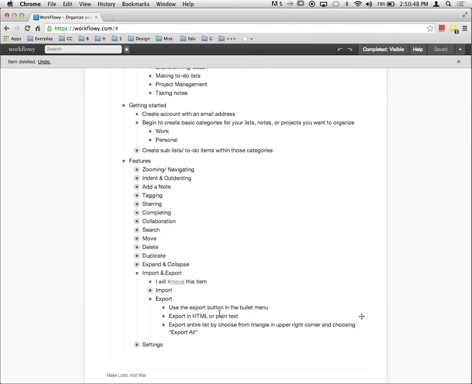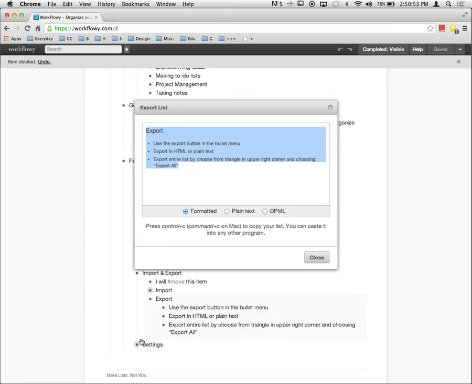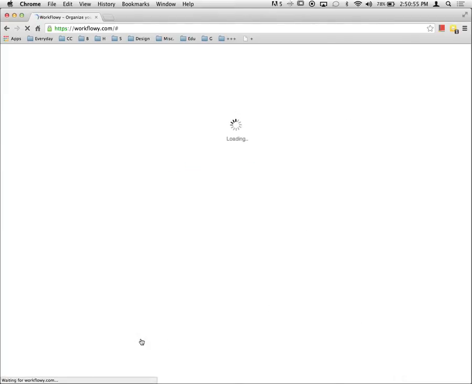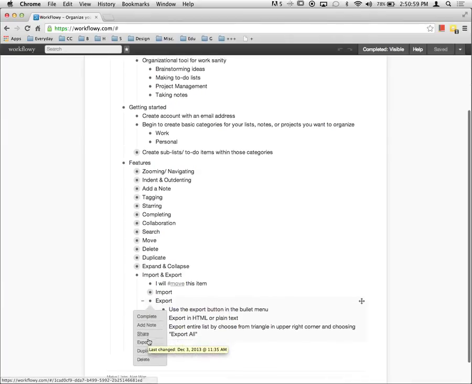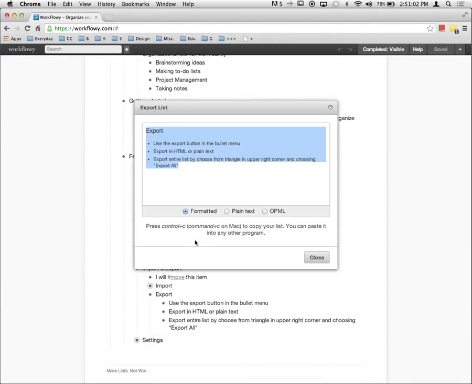Export, use the export button in the menu. So if I wanted to export this list, I choose export, and this will probably go away. Yep. It's been doing that consistently. So choose, let's see, export. And you're presented with three options: formatted, plain text, and OPML. Ignore OPML unless you're a coder and you understand that that's going to be an XML data list. If that's something that you use, then yay, but I would think for the layman, average person, you're probably going to stick with formatted or plain text. And I export it as typically plain text.